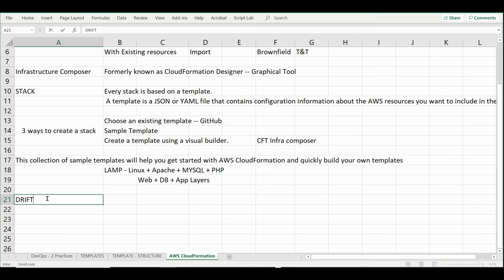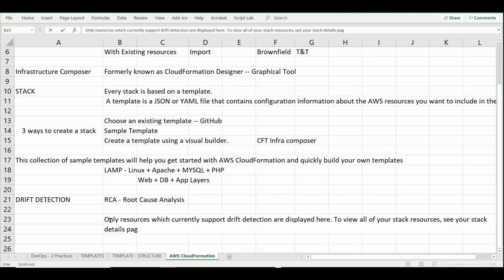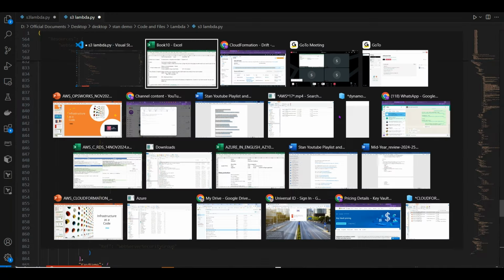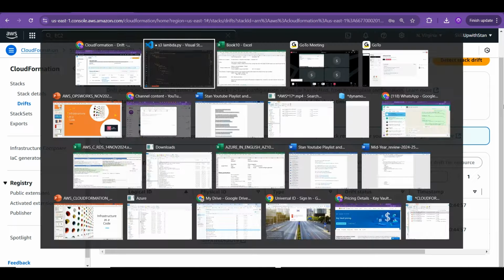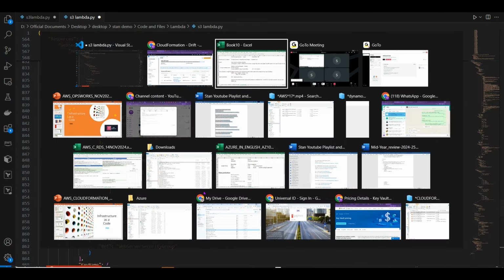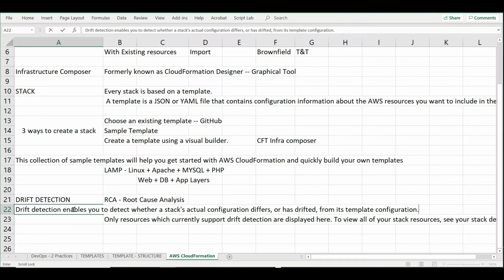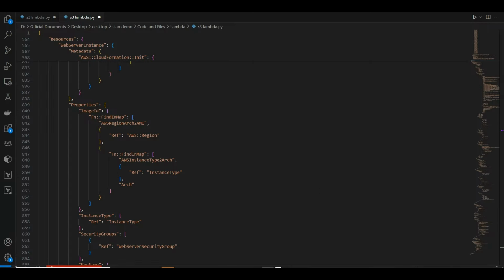Drift detection. There is also an option called root cause analysis that is pretty much similar, under CloudFormation itself. I will show that also. Detect drift is a tool that enables you to detect whether the stack's actual configuration matches the implemented environment. If the template and the implemented environment are different, it will clearly show you that the actual configuration is completely different.